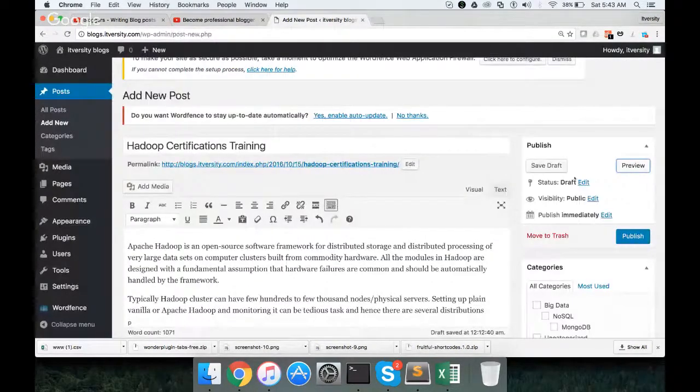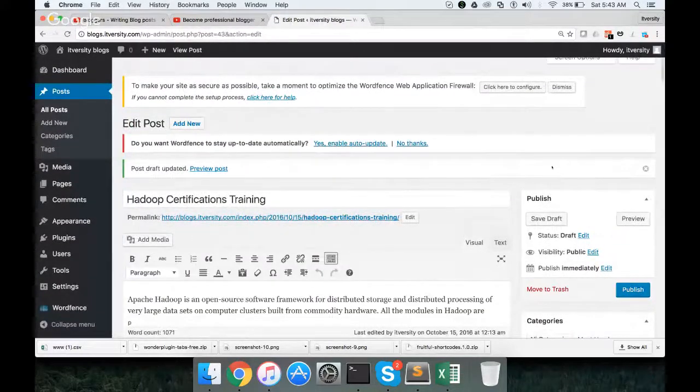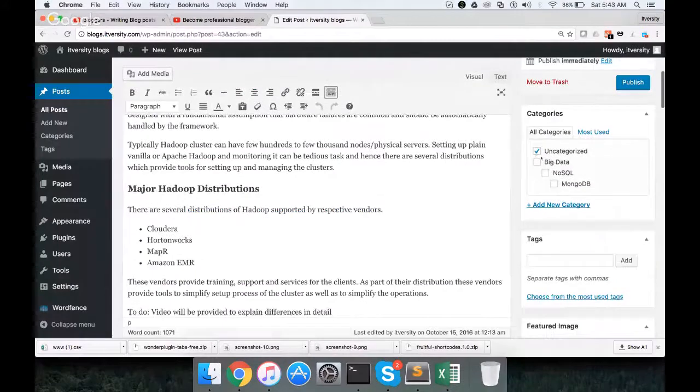Okay, so click on save draft if you want to work on it later, if you are not done with the content. And then there is one more important thing which we need to understand, which is categories. So I will cover categories in detail a little bit later.